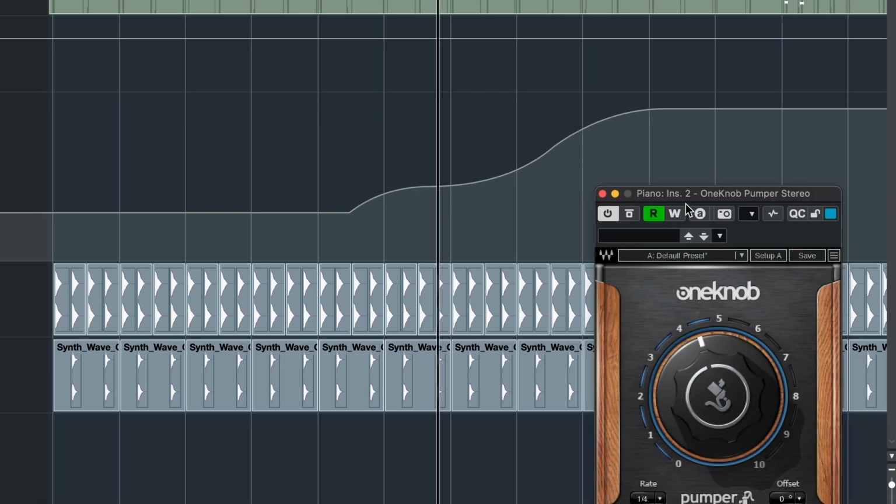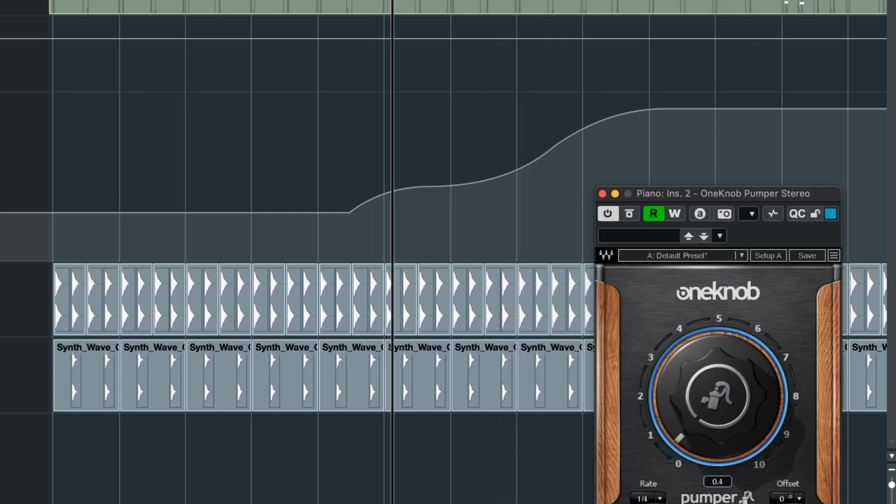If the green read button is active, the parameter will follow the automation curve automatically. You can still move the control manually, but it will snap back to the value set by the curve.